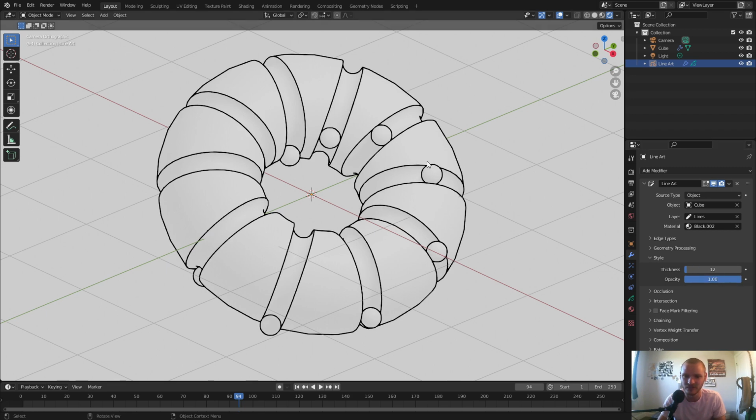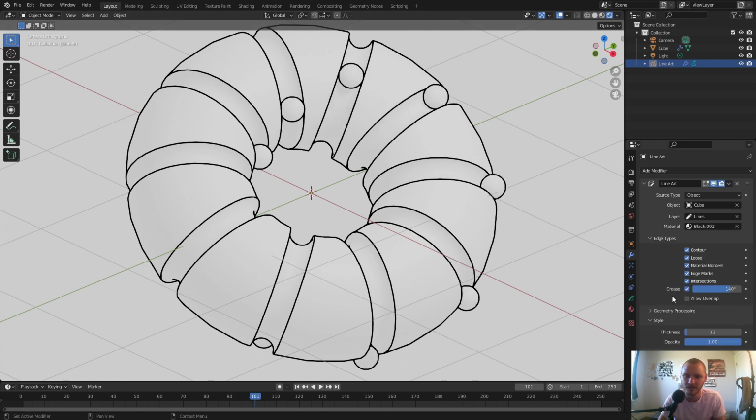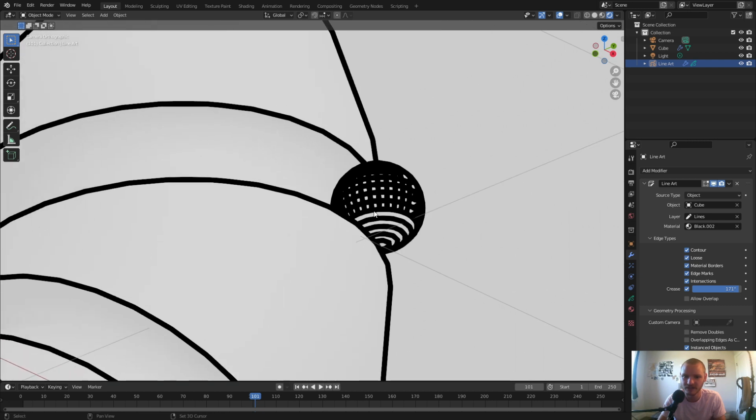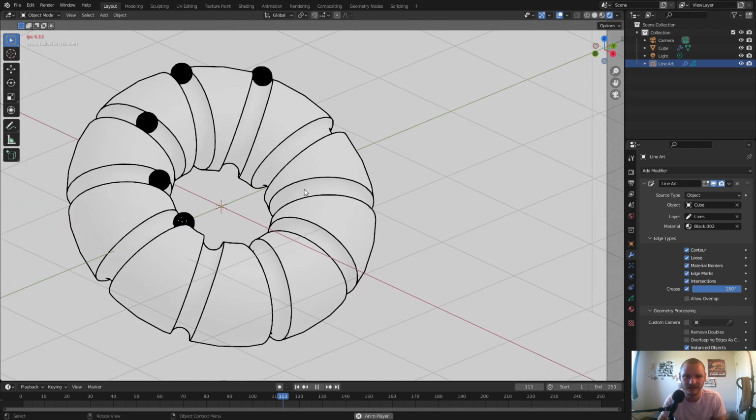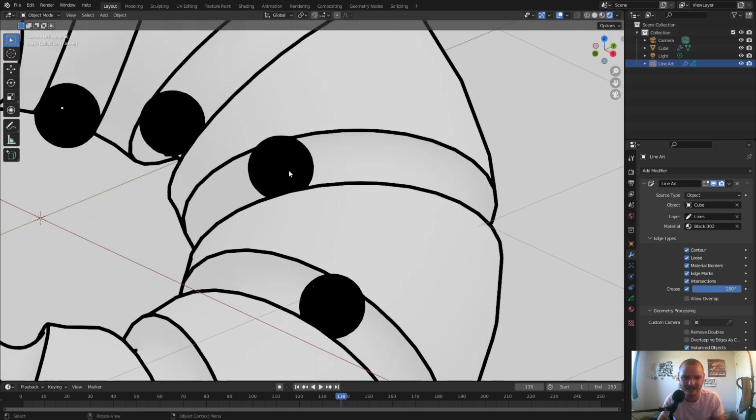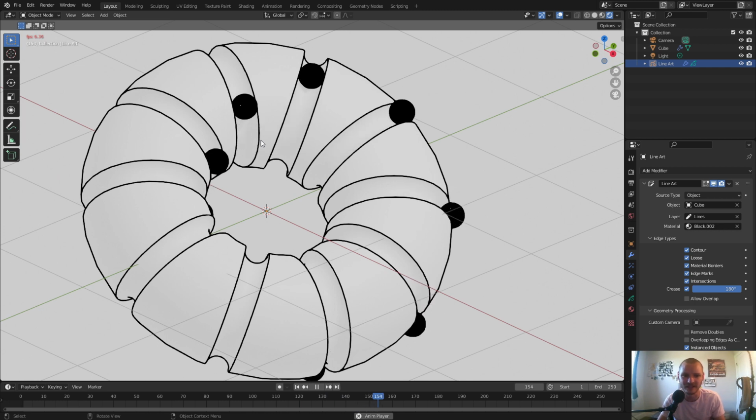And here's a little trick just for this one. If you want the spheres to be black, what we can do is in geometry processing, enable crease on smooth, and then bump up this number. And you're going to see, because the spheres are shade smooth objects, as we bump this up, it's going to start filling this in, which is kind of like the way I would hand draw it, right? I'd make the spheres like this black thing. And the fact that it's not perfect and it's flickering a bit is all good. It's what makes this thing look hand drawn.